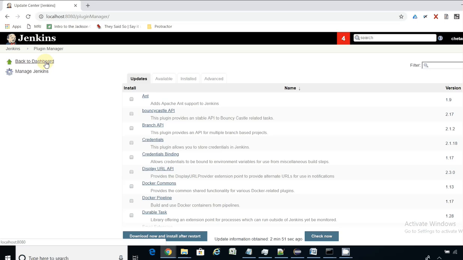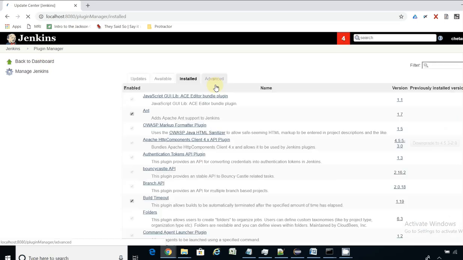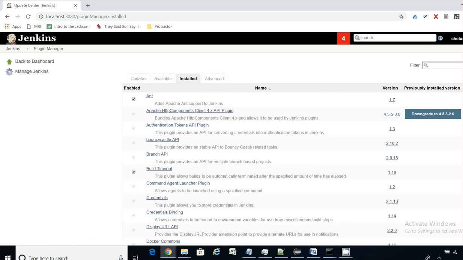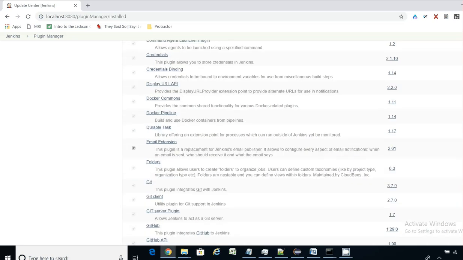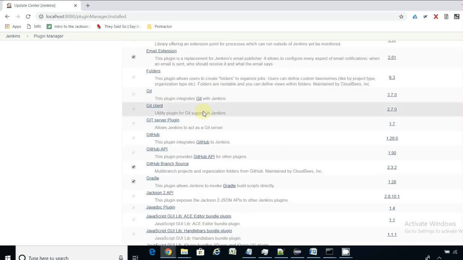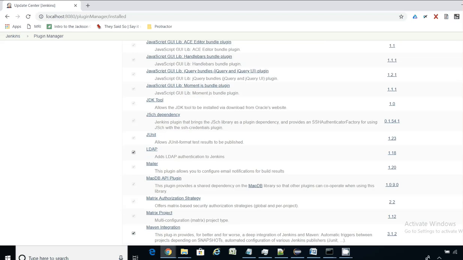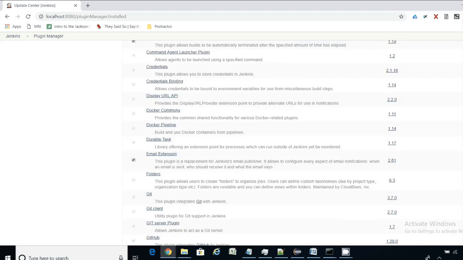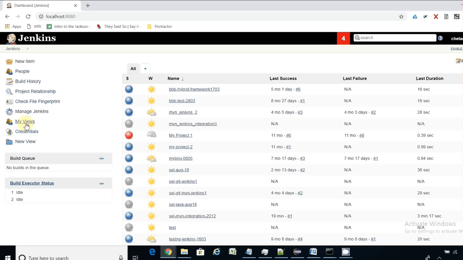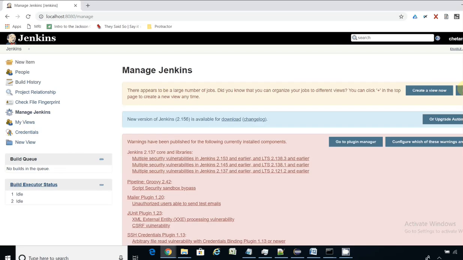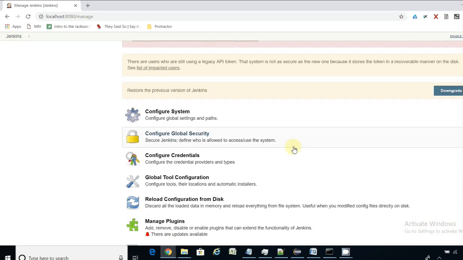If I go to the installed tab on my machine, these are the installed ones. As I said, you might want to have git. The others are not that important, we hardly use them. Now, another thing is, let me go to configure system.